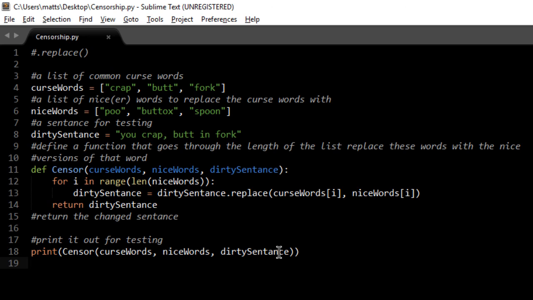So this is a pretty cool function. It's built in with Python, and you can change around any word you want for any other word you want in your program. So if you're worried about your users being ugly, saying stuff like crap, butt, and fork, obviously not those words exactly, but you get the meaning, you can replace every single one of those words.